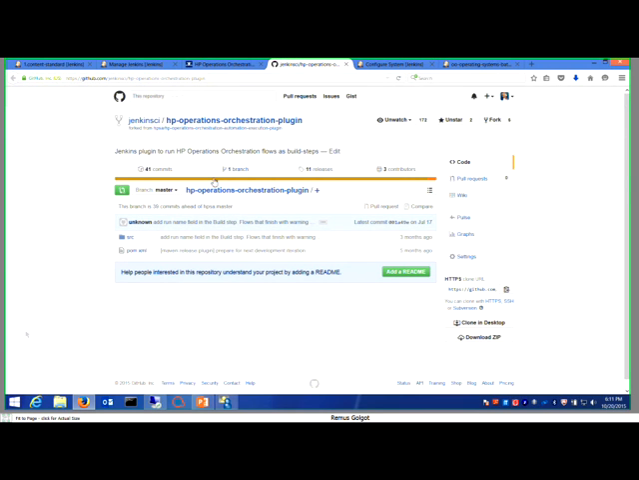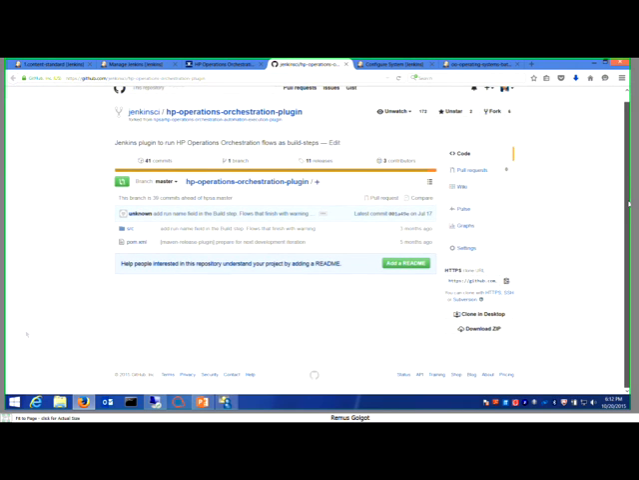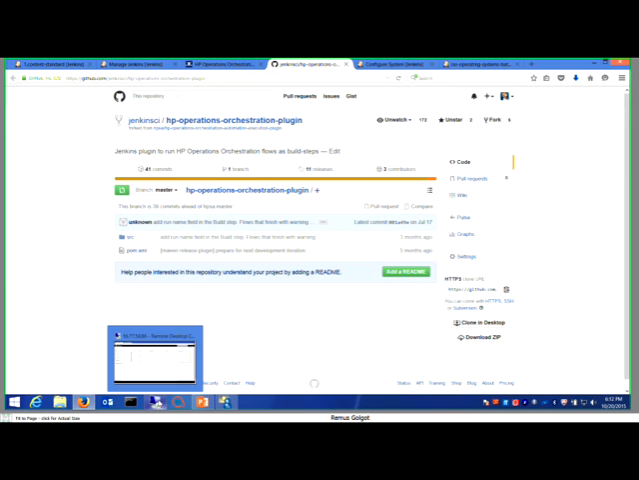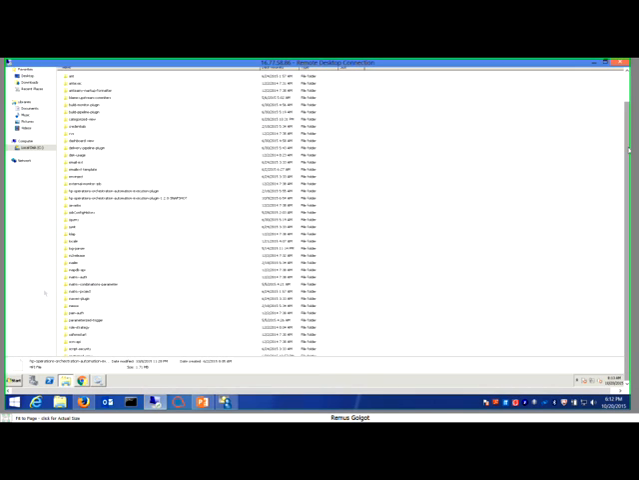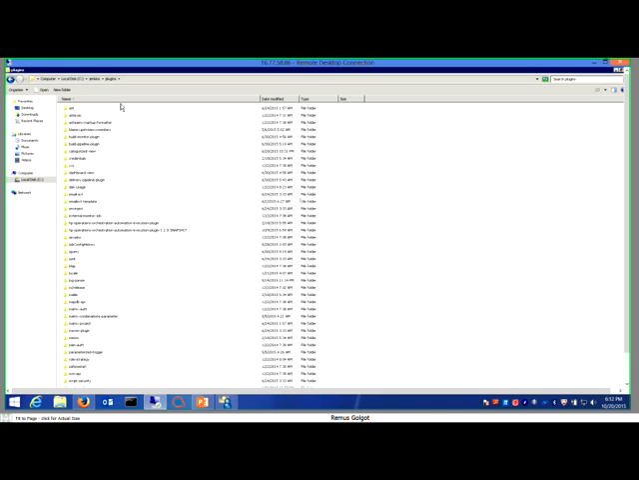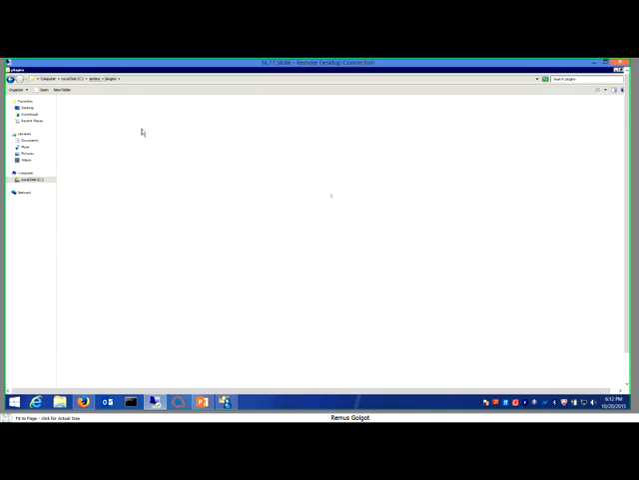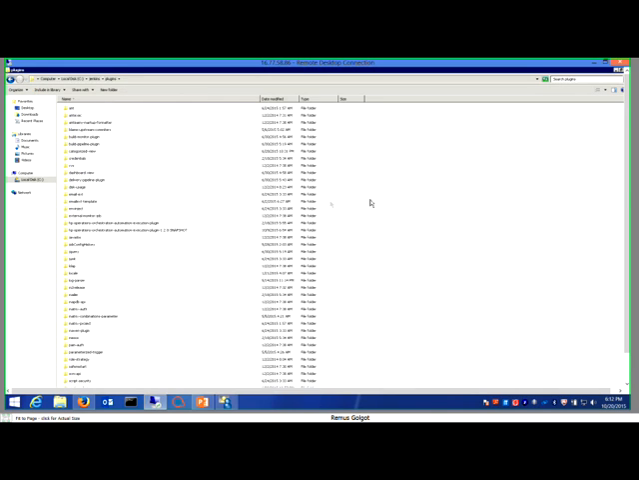Or if you go to GitHub, you clone the repository, and then you need to perform a Maven clean install, because this is a Maven project. You need to build the project, and the HPI file will be an actual result of building the project. After you have that file, you will go to the Jenkins server, and you will install it like you install any plugin in Jenkins. You just copy the file inside the Jenkins installation folder, the plugins subfolder.